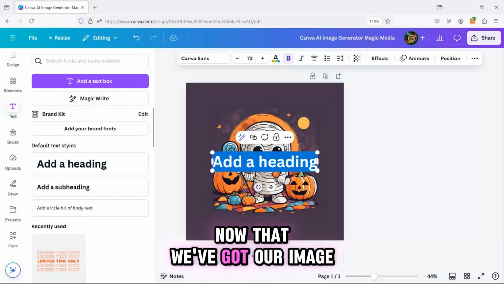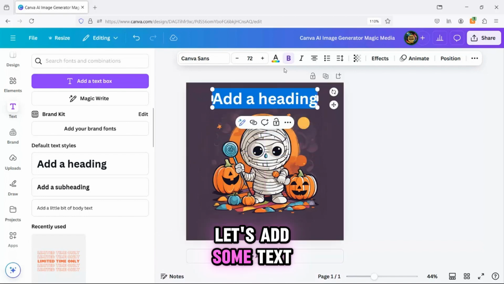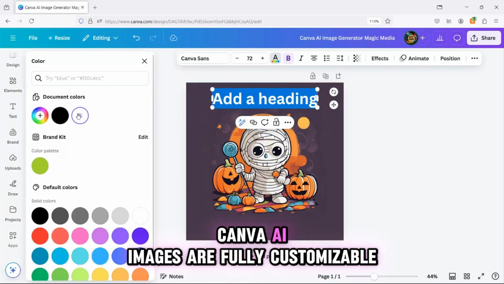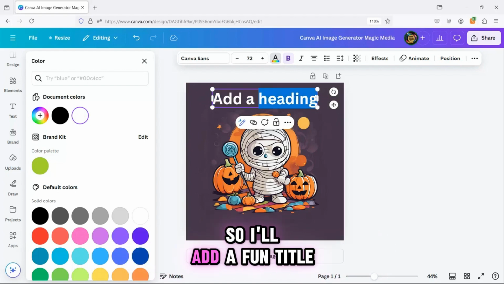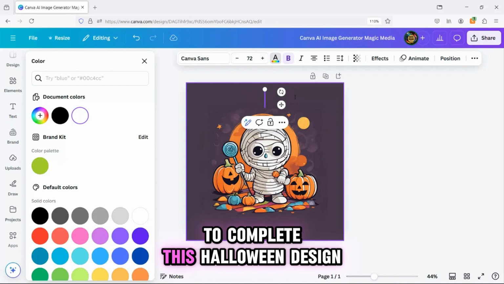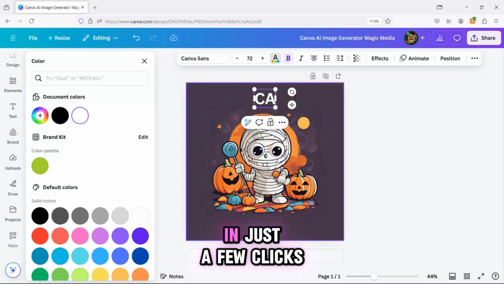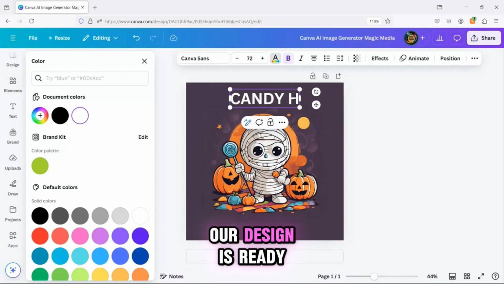Now that we've got our image, let's add some text. Canva's AI images are fully customizable, so I'll add a fun title to complete this Halloween design. In just a few clicks, our design is ready.